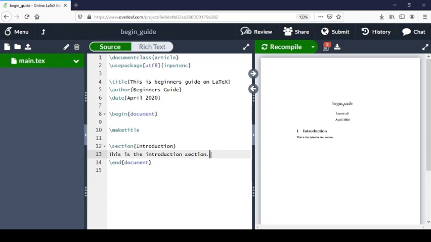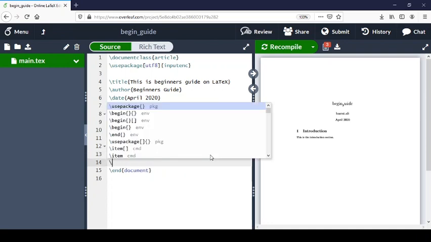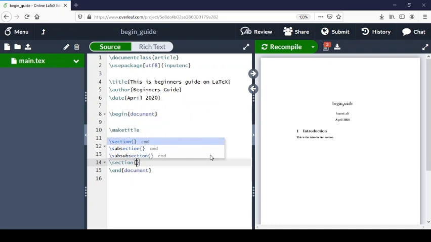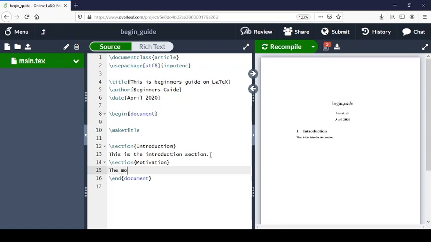If I would like to insert a new section, I can simply say backslash section, and I can give the title of the section, let's say motivation, and I can add the contents. The motivation of this tutorial is to guide beginners to get started with LaTeX.